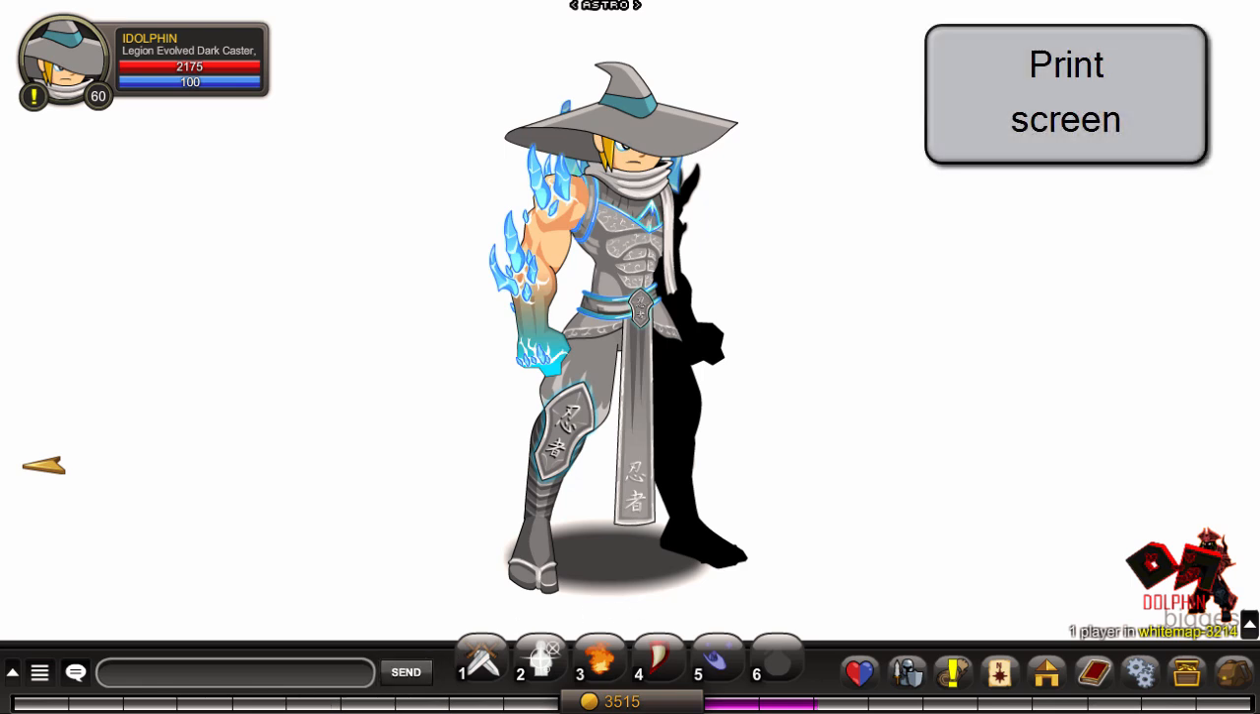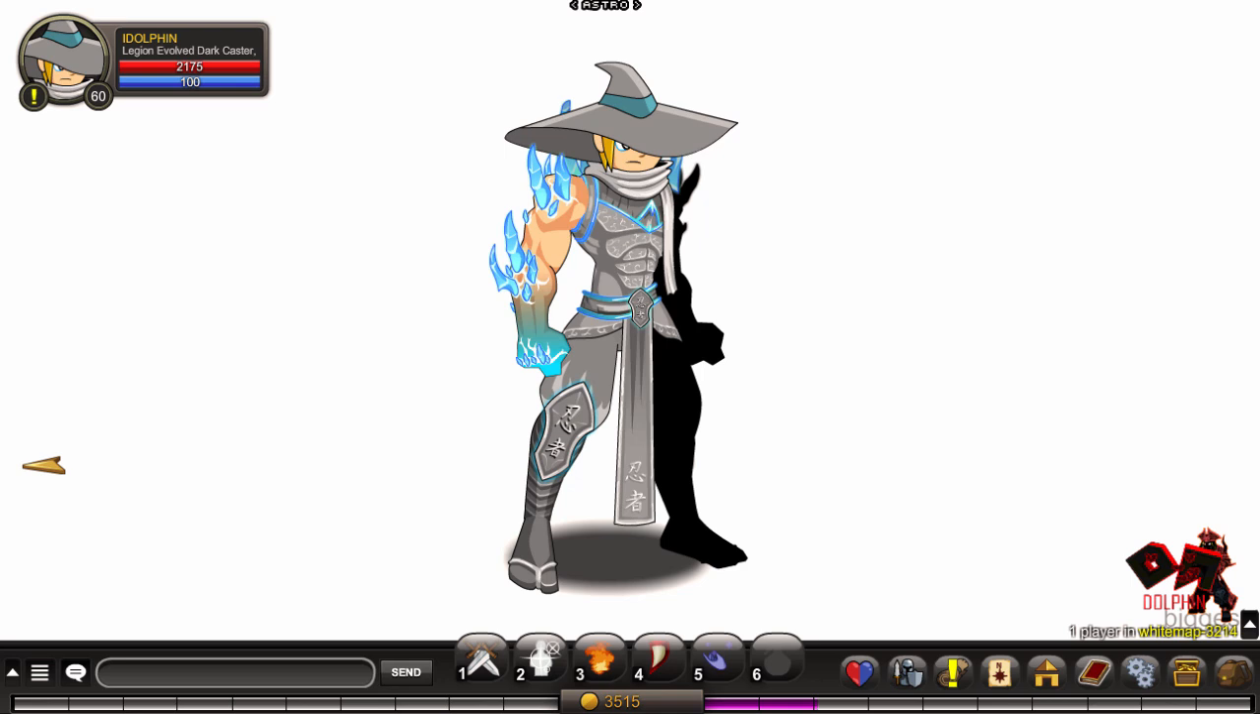If you don't know what print screen is, mine is on the home button, and for some of you guys it might be just a separate button, so you can just check on your keyboard, it will be somewhere there. So I'll just print screen.